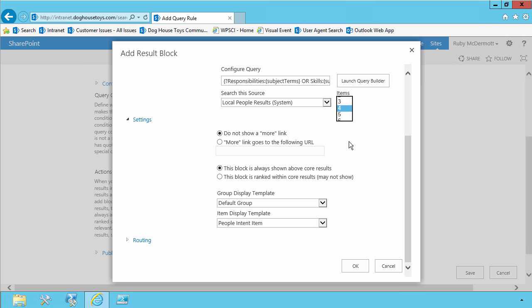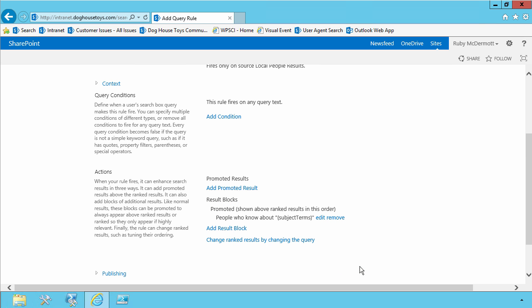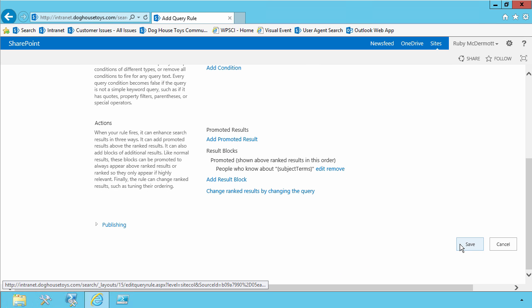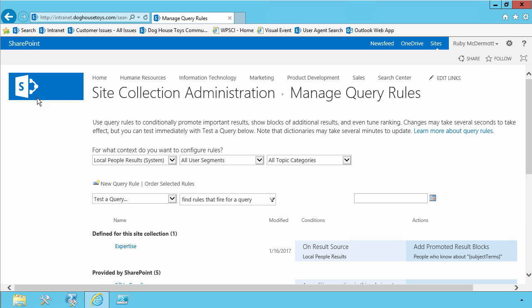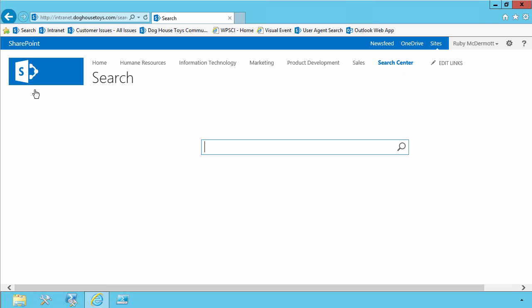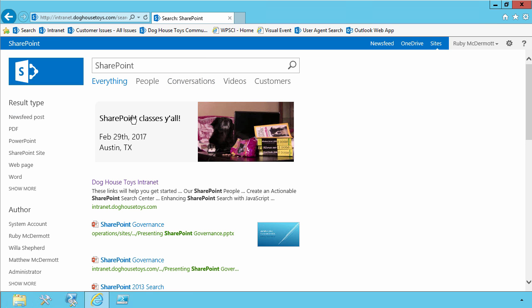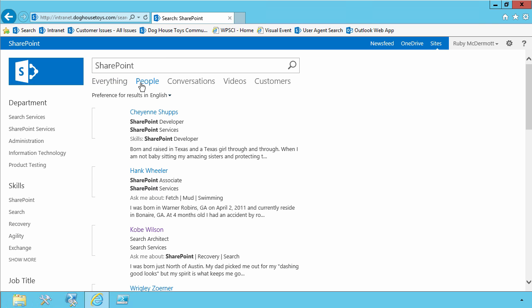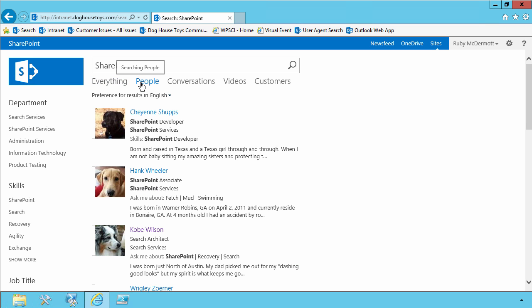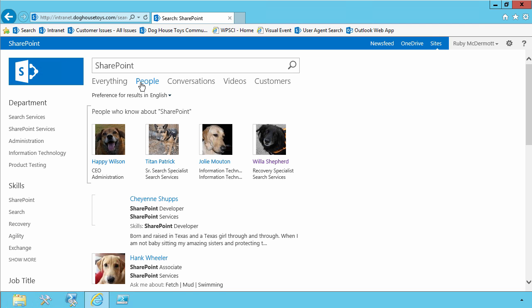I'm also going to change this to 4. That way we get 4 people back at most. I'll choose Save. I'll go back to my site. I'll search for SharePoint. And I'll go to the People tab. And once I'm on the People tab, what I should see at the top is my experts after just a moment. Let's try it one more time here. There they are. So notice it says people who know about SharePoint.